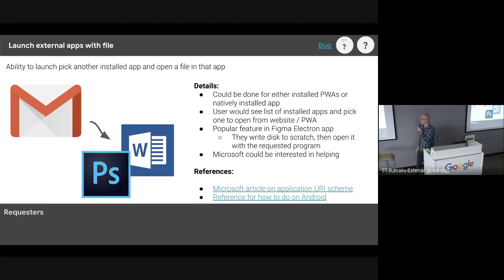But without further ado, launch external apps with file. This is one that I described a little bit yesterday, but basically applications want to say, hey, I want to open this as another program, and then have Chrome actually mediate the user picking that program to open the file in.